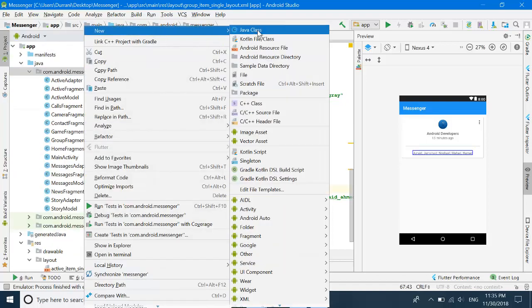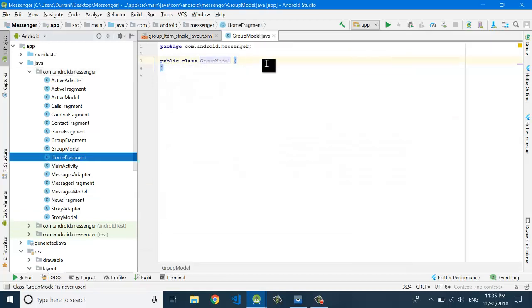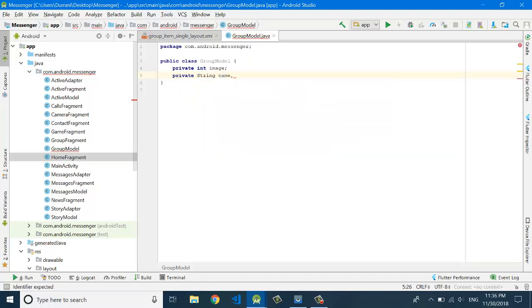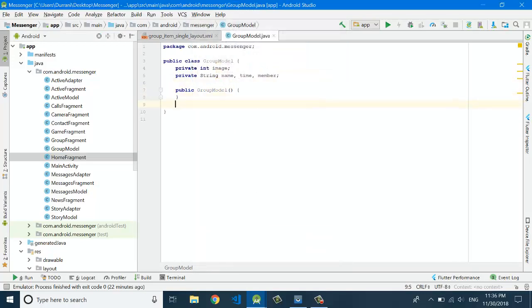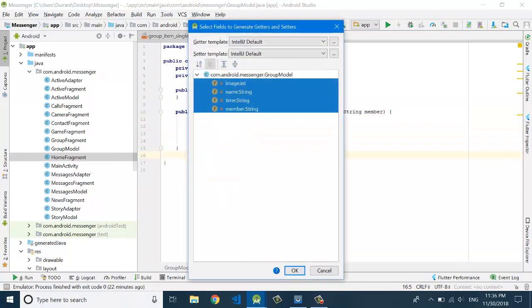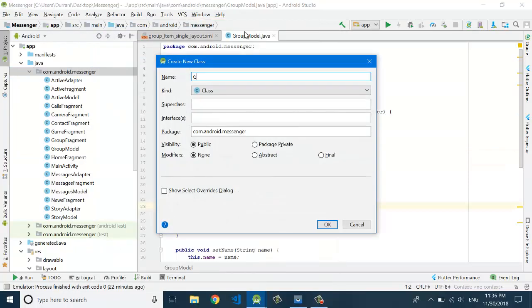Apart from this, we have a model class called GroupModel, and the instance variables of this class are, for example, the group image, the group name, the time, and the members. Now add an empty constructor in this class, and again we have a constructor of these variables, and also set the getters and setter methods of these instance variables.